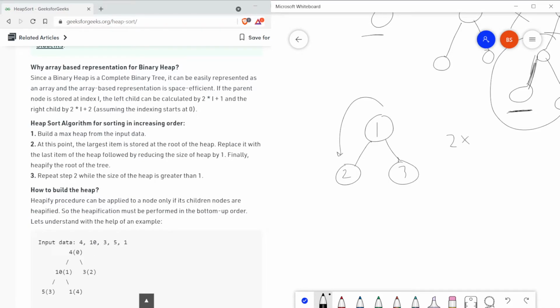It will be 2 into i for the left one, if someone does it that way. And the right one will be what? 2 into i plus 1. So it can be easily figured out, depending on where you start your array, from 0 or from 1.